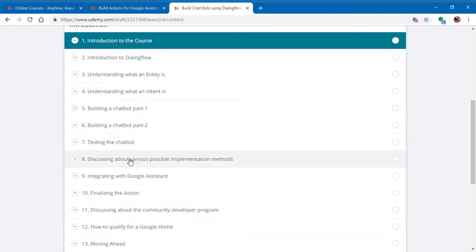After that, we'll be discussing various possible implementation methods. These things I discussed earlier in the introduction video, like we can implement it on a website or as a Google Assistant action or as a chatbot for messenger platforms like WhatsApp, Telegram, Kik, etc. Then after that, we'll be dealing with how to integrate this chatbot with Google Assistant.